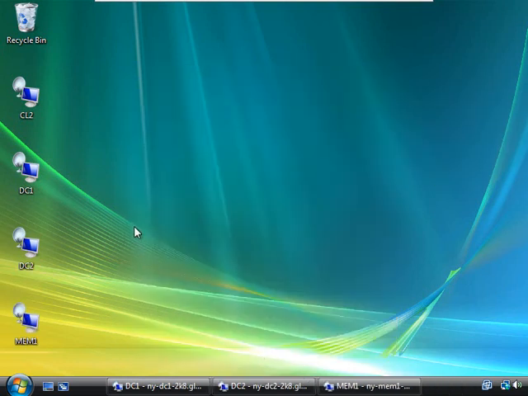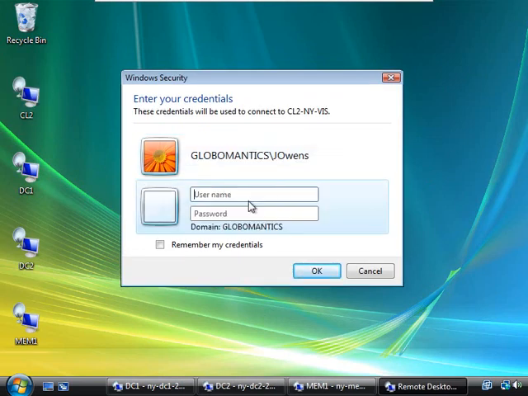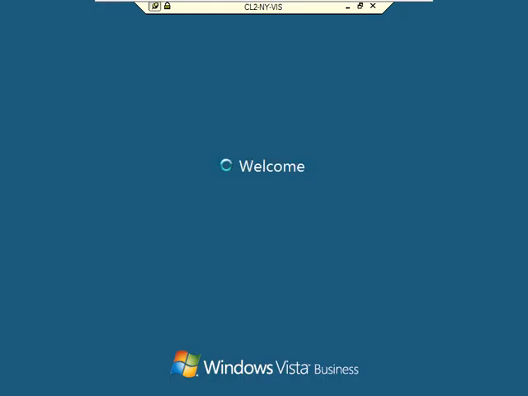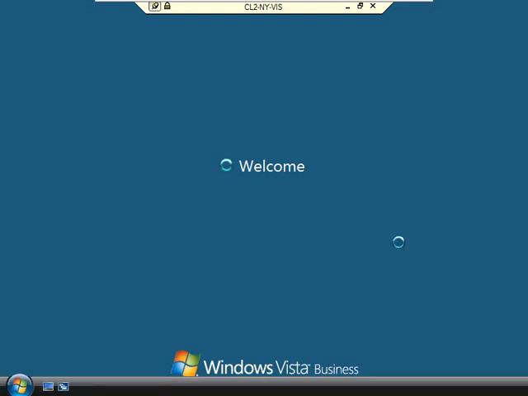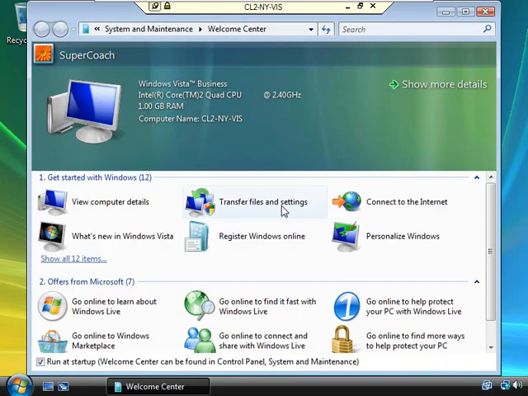And close it. And now let's try it out. Let's go ahead and log into CL2. And I'm going to go ahead and use a different account. I'm just going to log in here as SuperCoach, just to make sure that I can get on A-OK. Yeah, that looks all right. Okay, so as a SuperCoach account, I have the standard desktop background. Nothing new, surprising here.